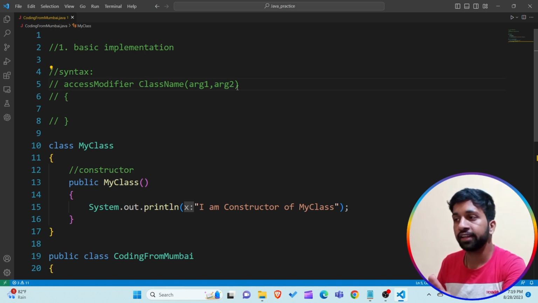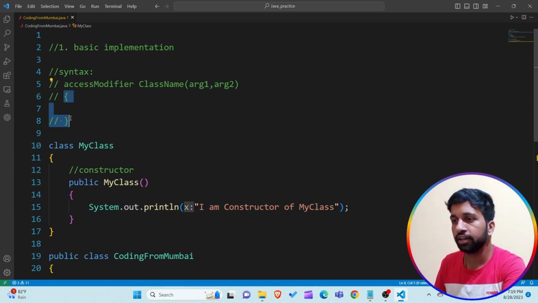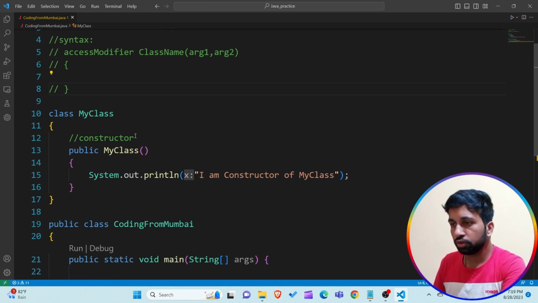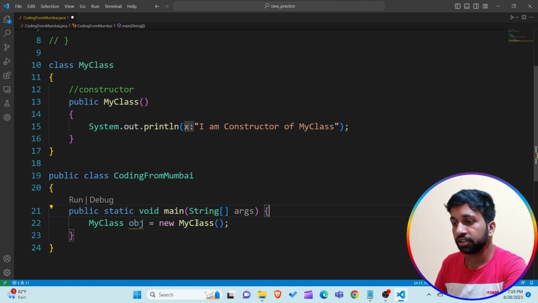If we are not writing any argument, then that becomes the default constructor, and then we have to write curly braces, same as a method, and in the curly braces we write lines of code which are executed by Java whenever an object of that particular class is created. So the example is here: I'm just creating the constructor of my class, and it contains some line of code. Whenever we create the object, Java automatically runs this constructor.